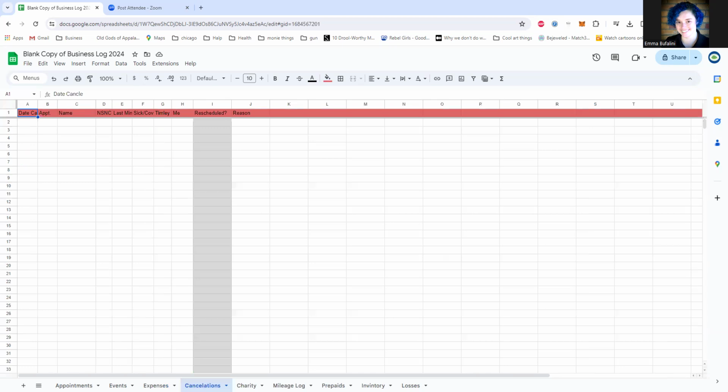I have another page for cancellations. I like to track them. It's up to you whether or not you do. But I have the date that they canceled, the date of the appointment, their name, and then why they canceled. So no call, no show, last minute, sick and COVID, timely, or if I canceled on them. I have a line so that I can check whether or not I got them rescheduled and then why they may have canceled if it was specific.